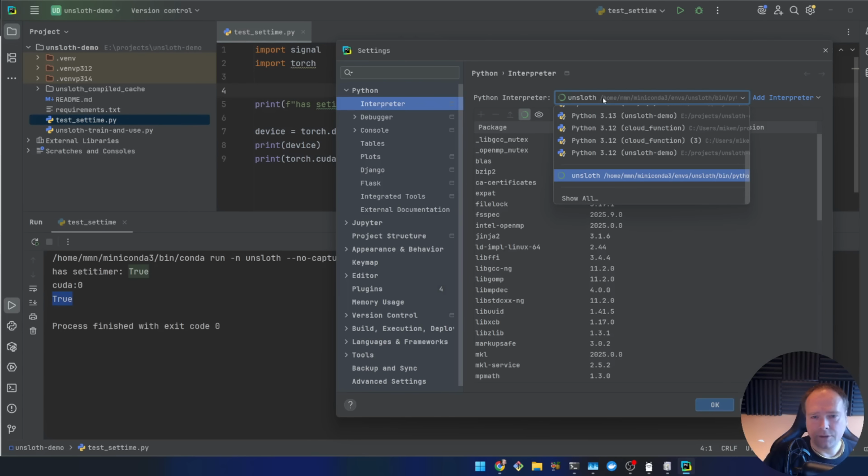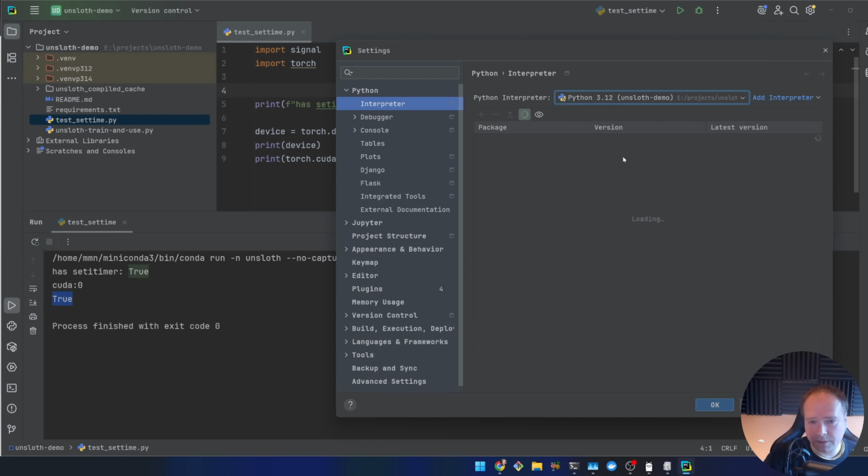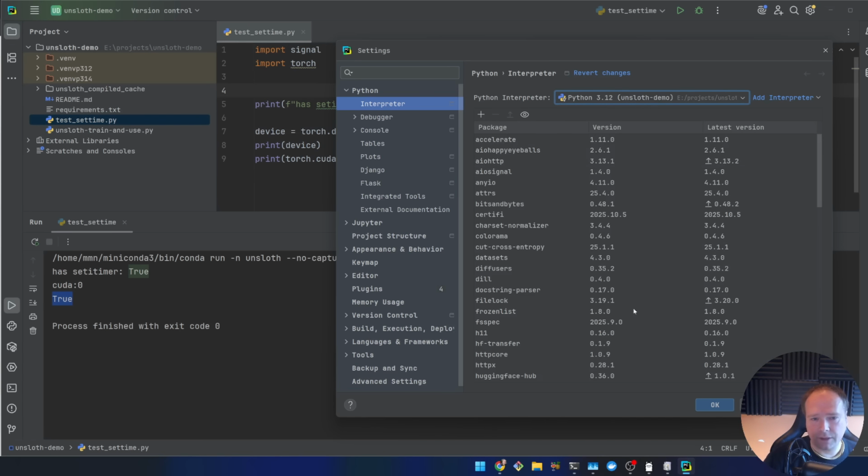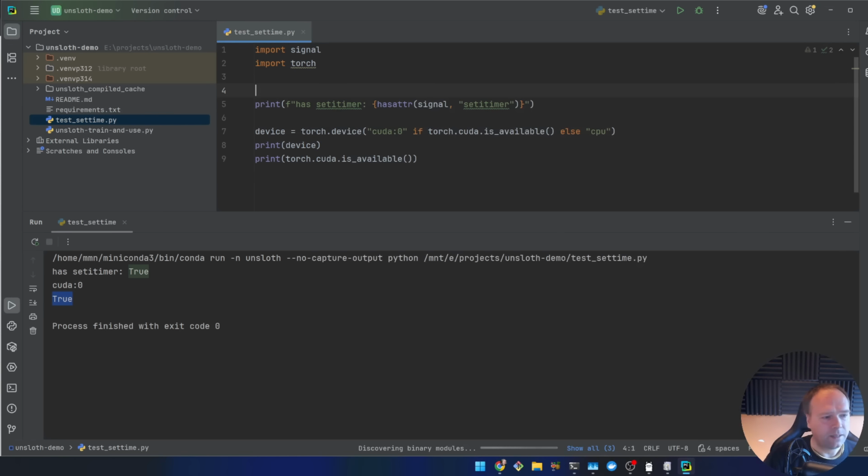Right here, you can choose different types of interpreters. Usually, you would choose one from your Windows environment, but if you do that, then you will... Maybe I can actually do that. So I have a 3.12 environment right here. Then I press OK.